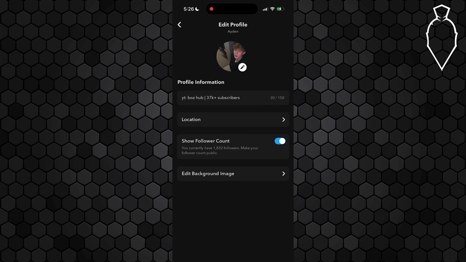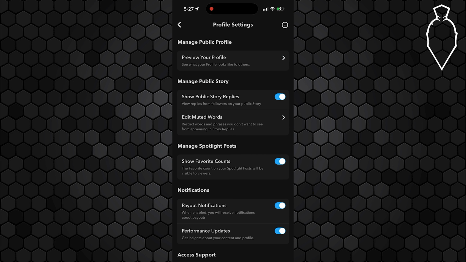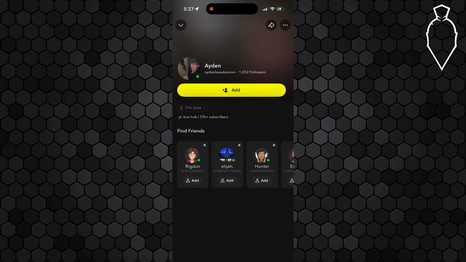Now from here, tap the pencil icon all the way up in the top right to open up a page that looks like this, where you can add a short bio, a location, or choose whether to show your follower count. You can even change the background image, which is pretty cool. Whenever you're ready though, back out of this section and tap the gear icon in the top right corner and select Preview Profile to see what exactly your public profile is going to look like.